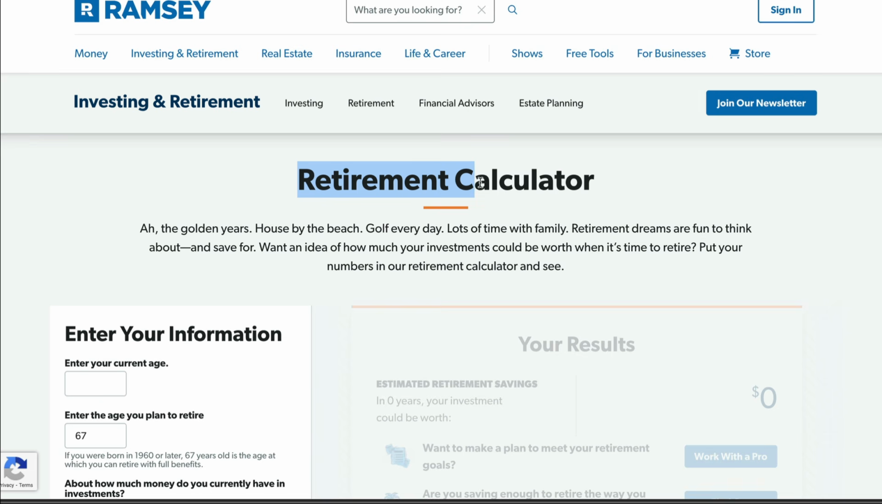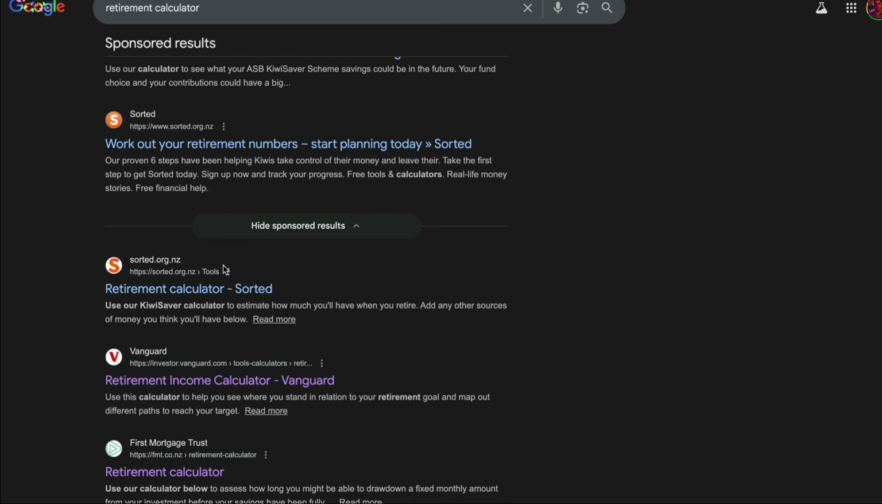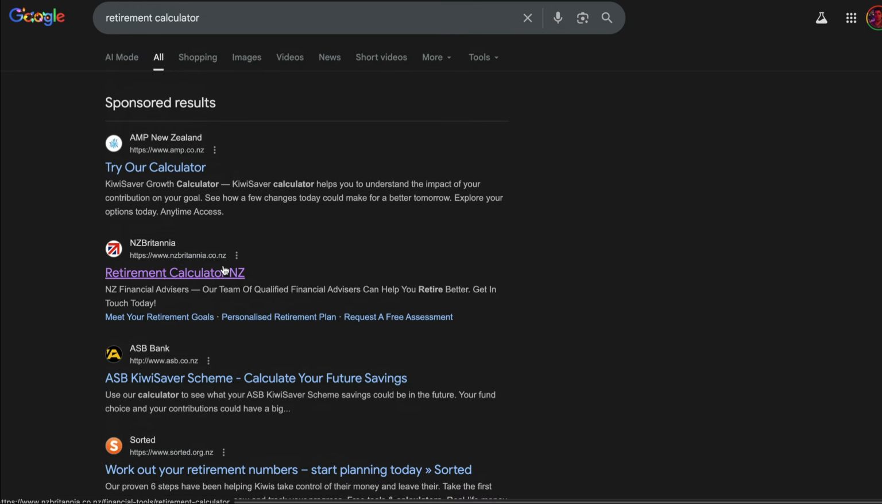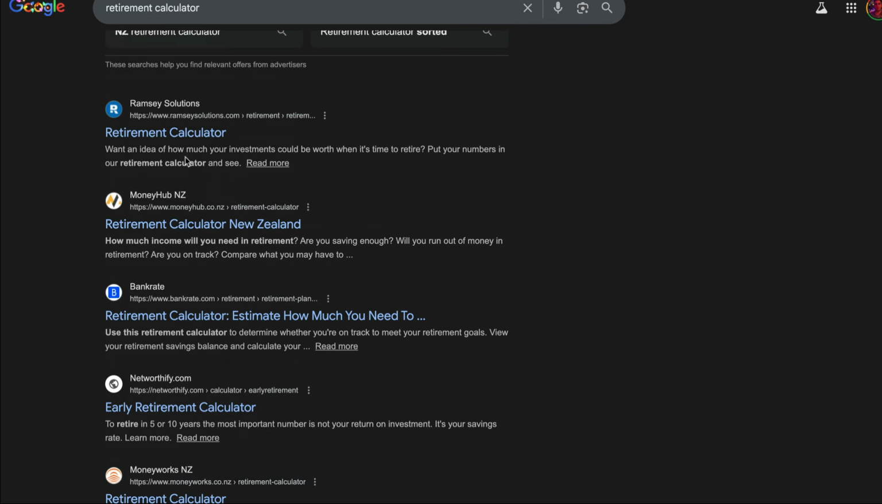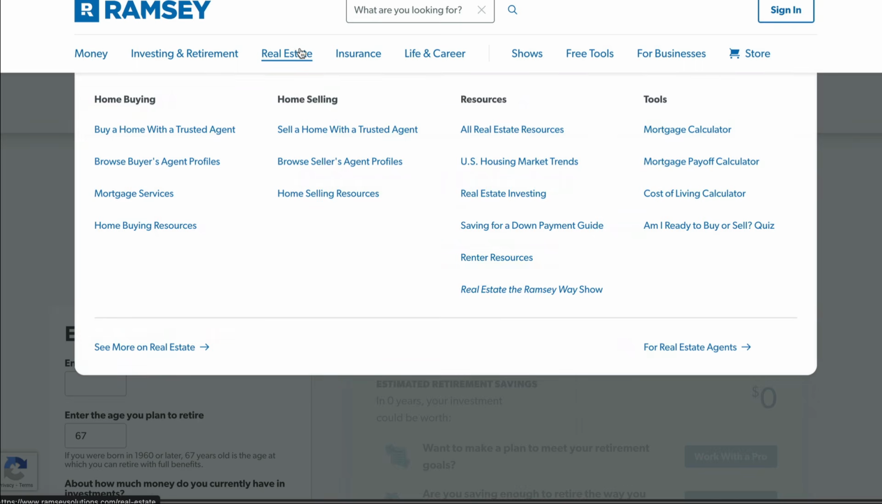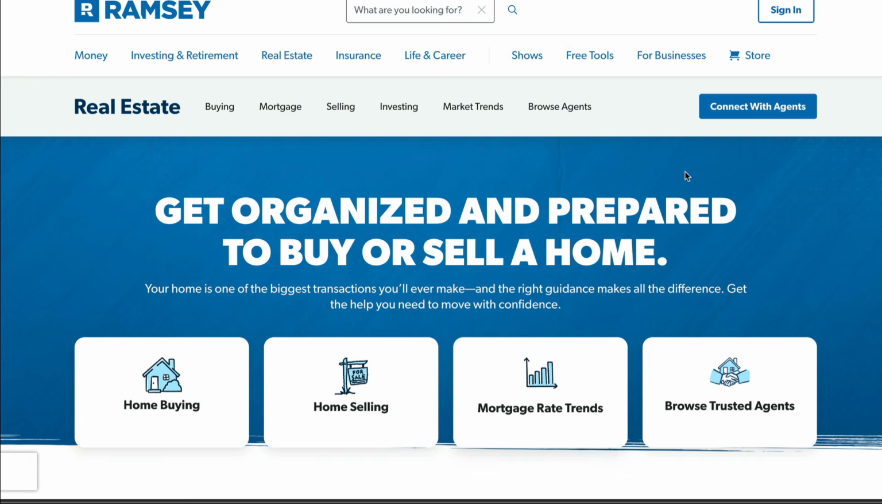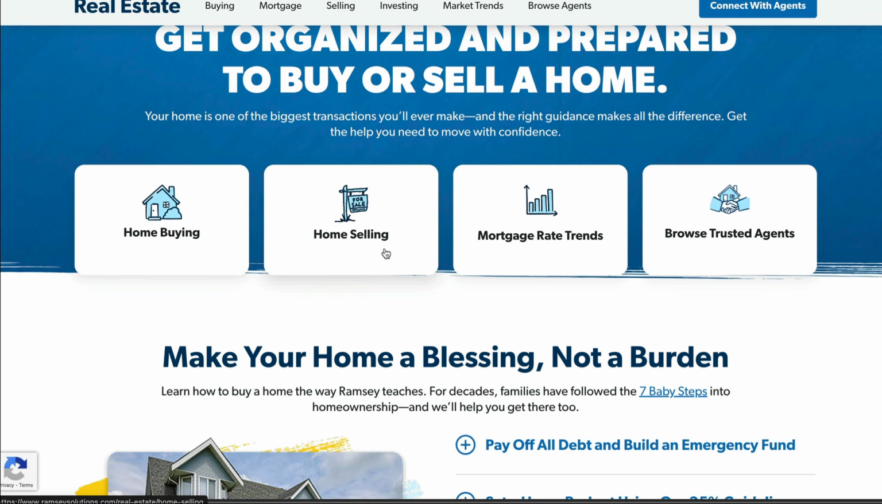So when someone searches retirement calculator, it's probably up here somewhere, because I did find it by searching on the homepage. So here we go. Ramsey Solutions. This is the calculator right here. So people click on the calculator. They might use it, they might not, but then they go and click on other places on their website. Super easy to understand what I'm trying to get at here.